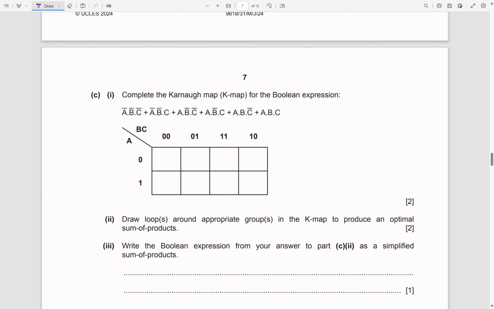Now we want to complete the Karnaugh map, K-map, for the Boolean expression. So if it's not A, this means 0, so 0, 0, 0 in this case. So here we're just looking for 0, 0, 0, which is going to be this. Here we write 1, because we're saying X is going to be true if this is true, or this, or this.